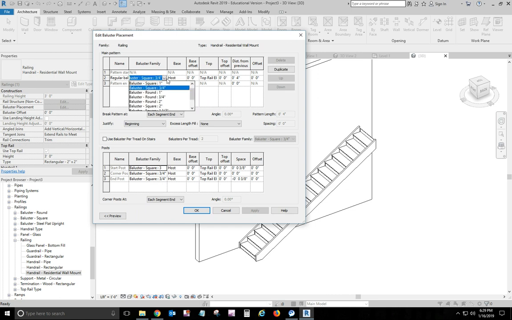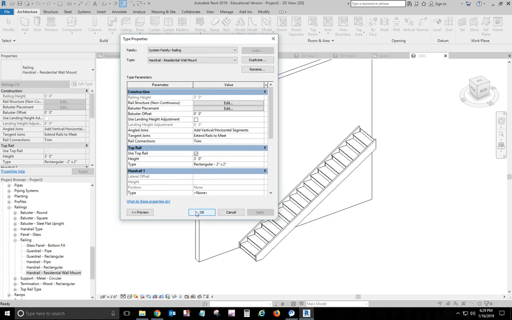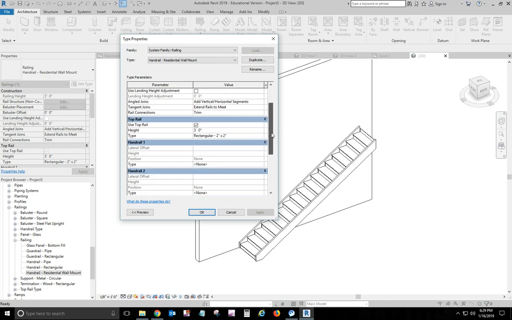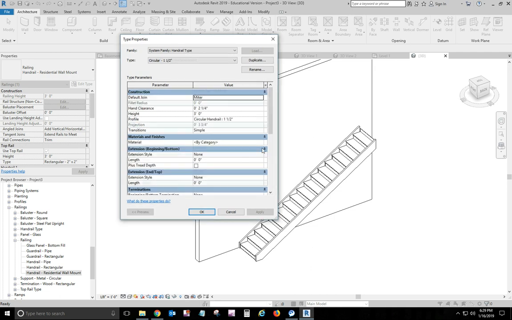Good. Baluster placement, let's edit that. And we want to change all of these to none. Okay, so everything should be NA or none. Then we go OK. Now we scroll down. We're going to uncheck top rail. We're going to come down to handrail 1 for type. We'll click it and then click the button.